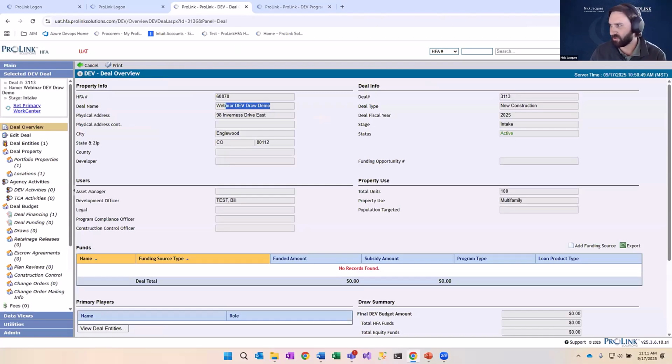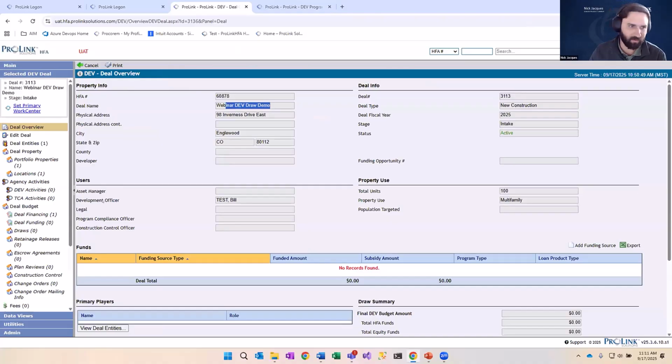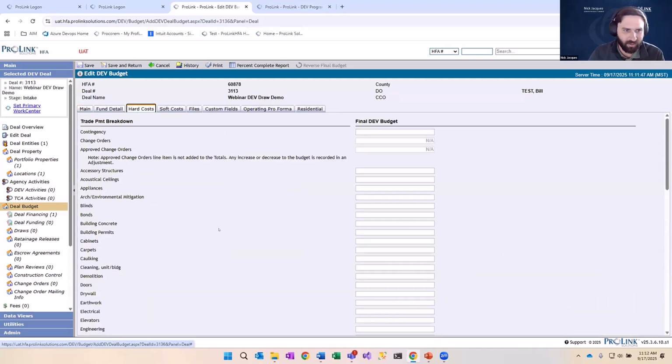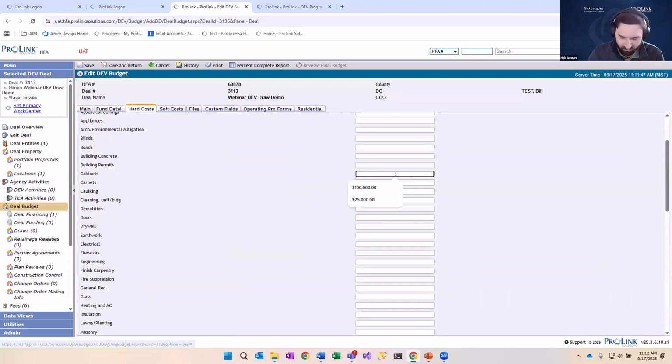The first thing we're going to do is set the deal budget. So the deal budget is essentially the kind of granular line items of hard costs and soft costs for the project. And then also gives you kind of the sum total cost. So we're going to enter some values here.